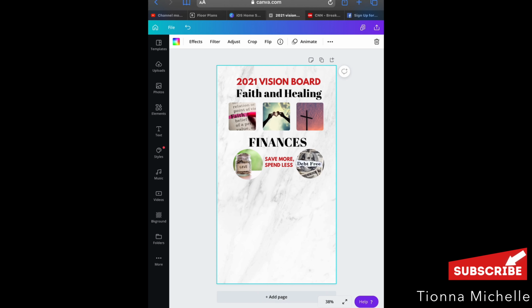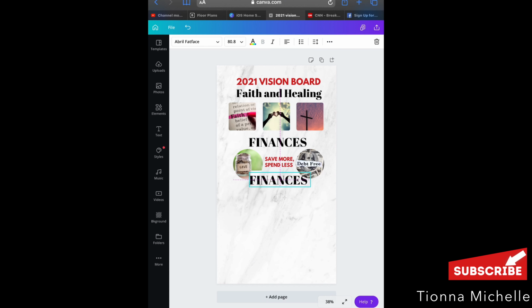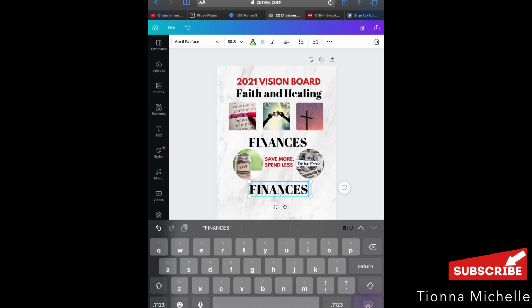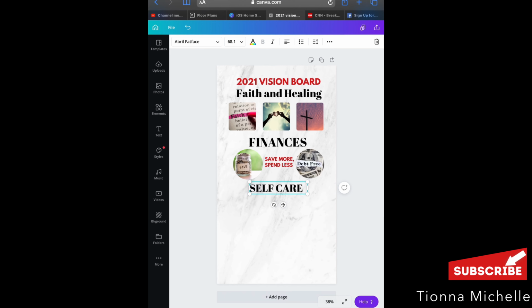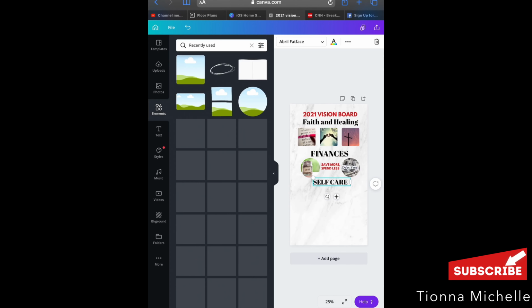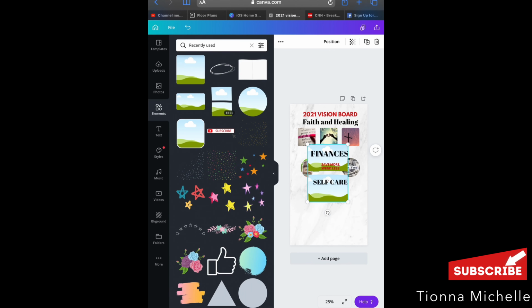So now I'm going to move on to my next line and I'm just going to also duplicate this text into self-care, because you know self-care is super important. So I'm entering self-care. I'm going back to elements, and I'm going to pick the 2 elements that I want to use for this line.